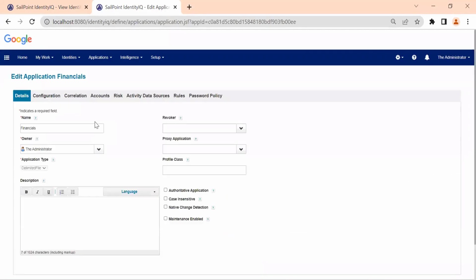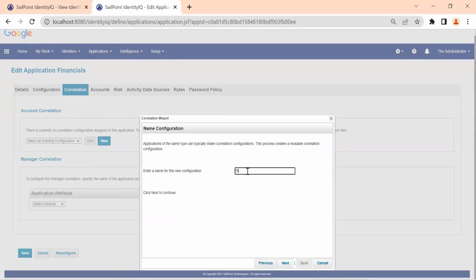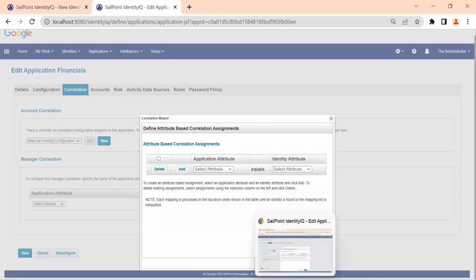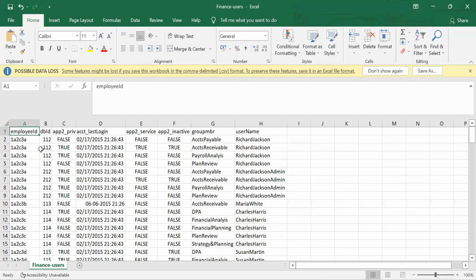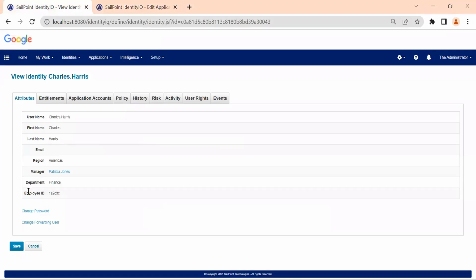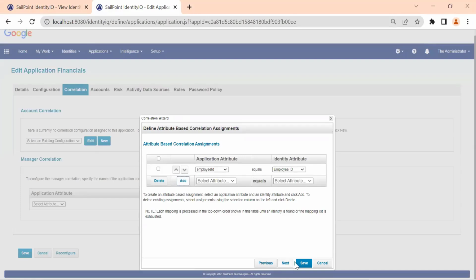So how to define correlation? Go to Financial application. Go to the Correlation tab, here click on New. Provide the name Financial Correlation. Go next here. This is again our same wizard. Which application attribute is matching with the employee? This employee ID, you see, is in small letters. Application attribute employee ID is matching with what type of attribute in SailPoint? Employee, right. Click on Add. Save this.